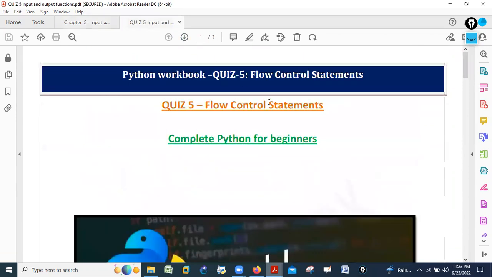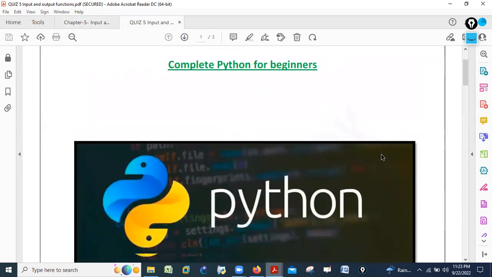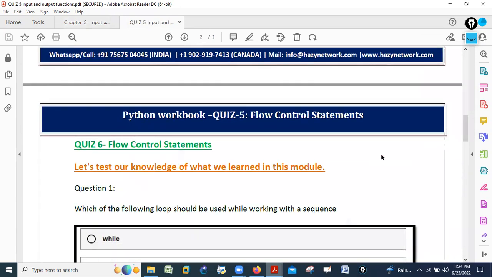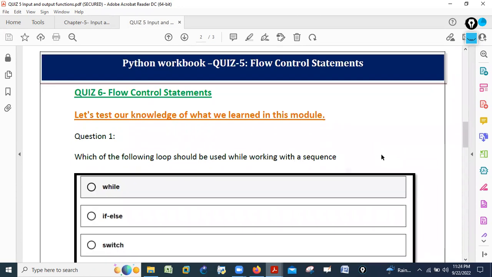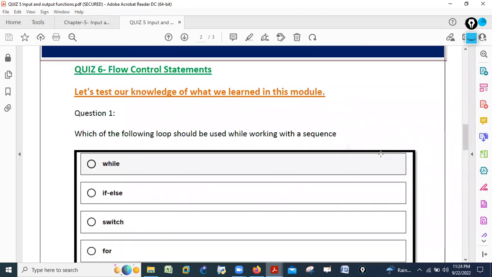Now let me quickly go through the quiz. Whatever we have discussed today, the same thing I've mentioned over here. You have to think and you have to answer. I have only 4 to 5 questions, and I need all answers to be correct. Now look at question number 1.